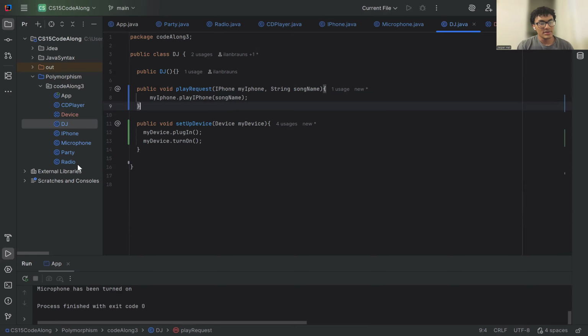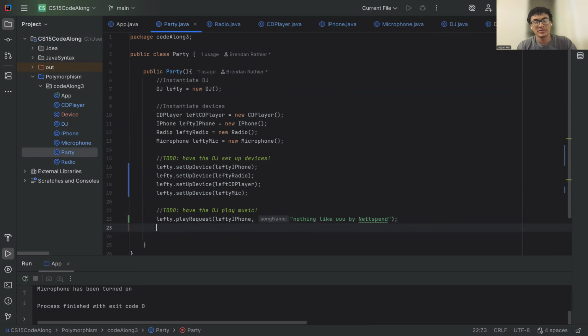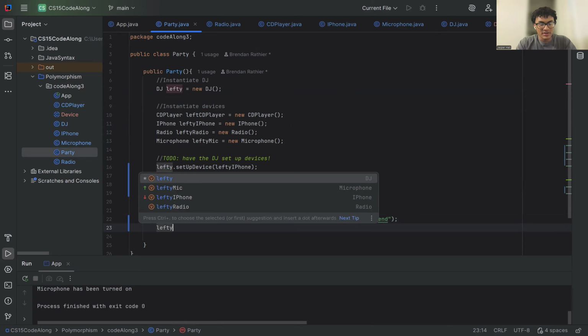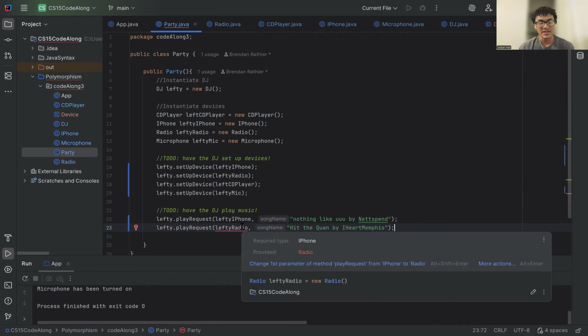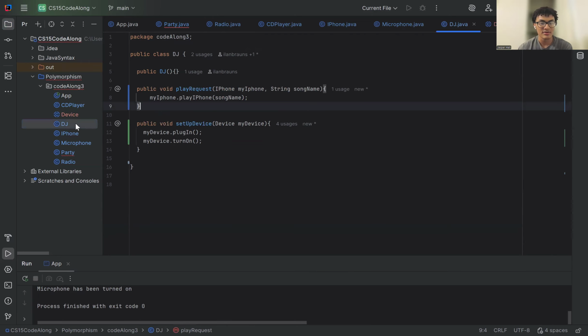All right. Well, just out of an iPhone, that's probably not enough sound. So I guess we should also play the radio. Lefty dot play request, Lefty radio. And then we can play Hit the Quan by iHeartMemphis. Why is that red? Oh, it's because it takes an iPhone. We've provided a radio. Well, okay.